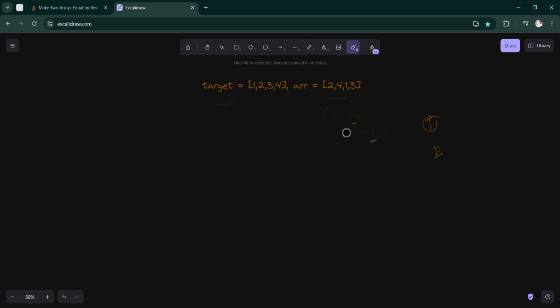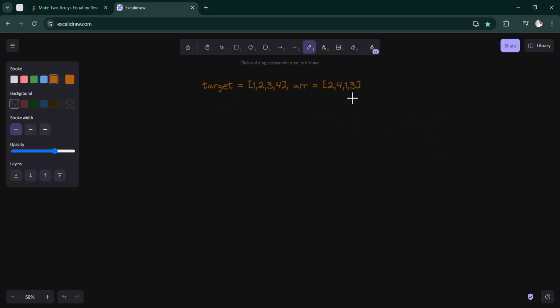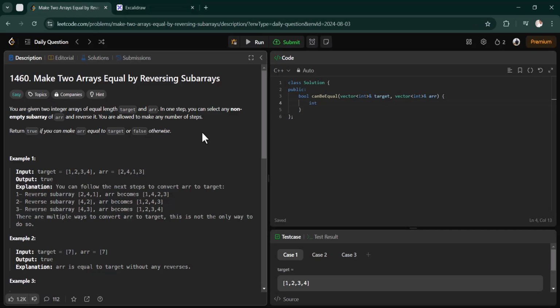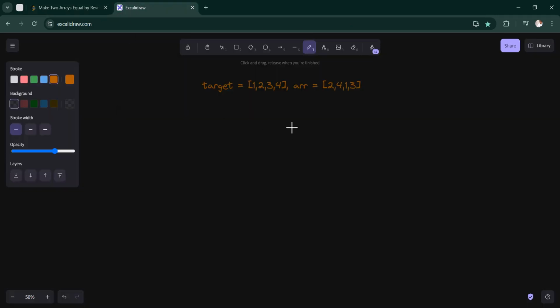We have target and we have ARR. The operation we can do is take a non-empty subarray of ARR and reverse it. We have to make 1 2 3 4 from 4 3 1 2. What we can do is take this part and reverse it, so 1 4 2 and this is 3.